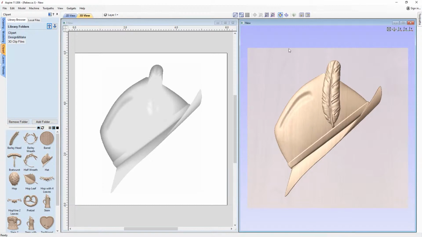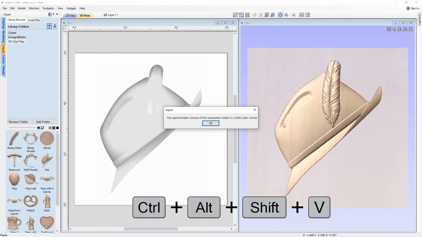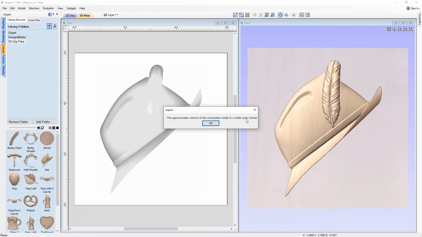So with your focus in the 3D view where your composite model is in view as well, you can press Ctrl, Shift, Alt and the letter V for volume, and then the software will tell you the approximate volume of the composite model, and it will tell you that in cubic inches or cubic metric. And so then you'll know how much volume of something you need to fill in that void if that's the sort of work that you're doing.